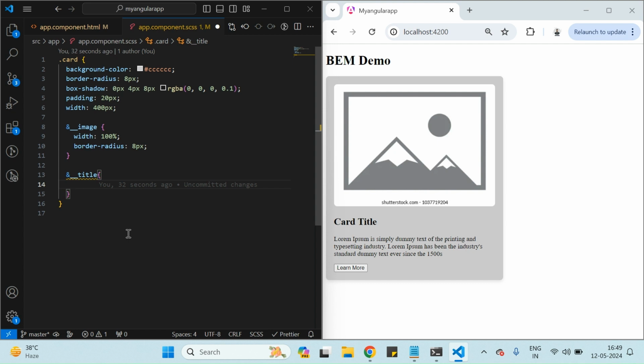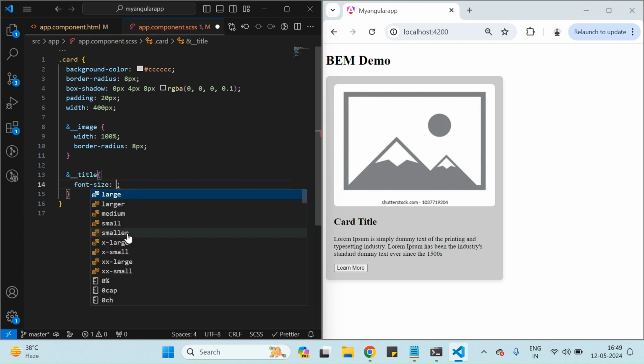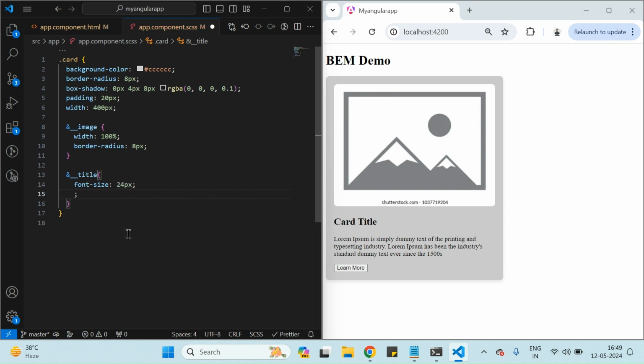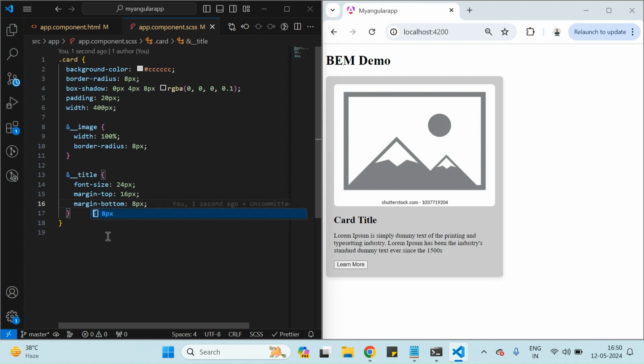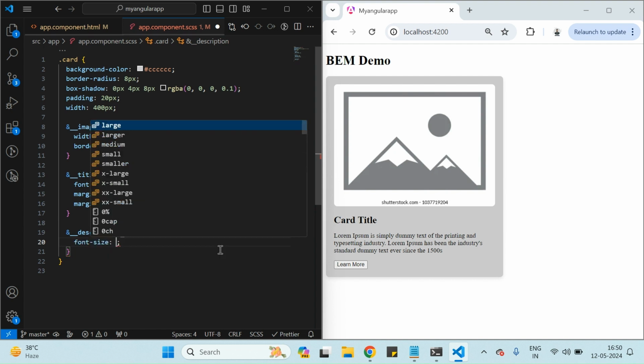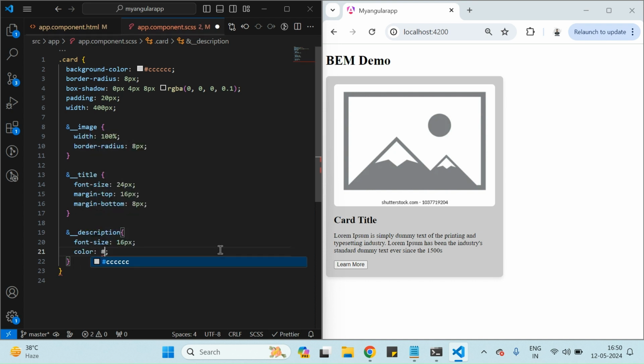So let's write CSS for this title. Font size would be 24 pixels, margin top, let's take it 16 pixels, and then margin bottom, let's take it 8 pixels. All right, so this is the CSS for our title, and now let's create the CSS for our card description. For description, let's take font size of 16 pixels. Then color, let's take hash 333333, and then we can have margin top of 16 pixels.